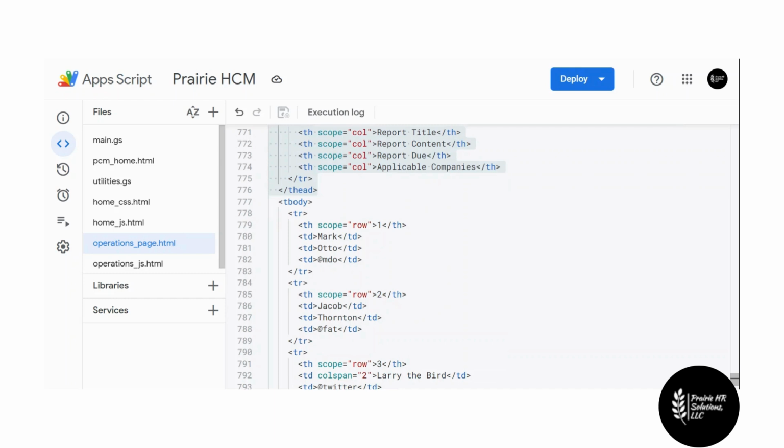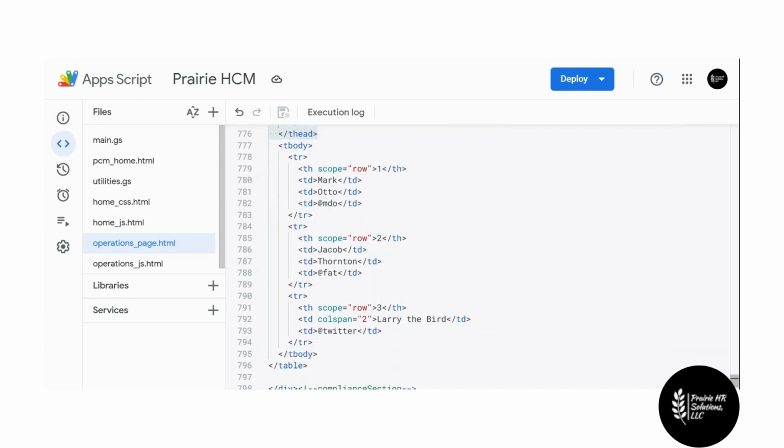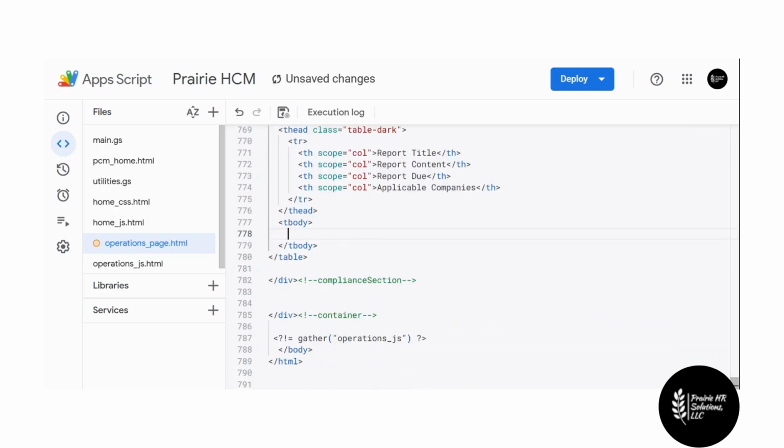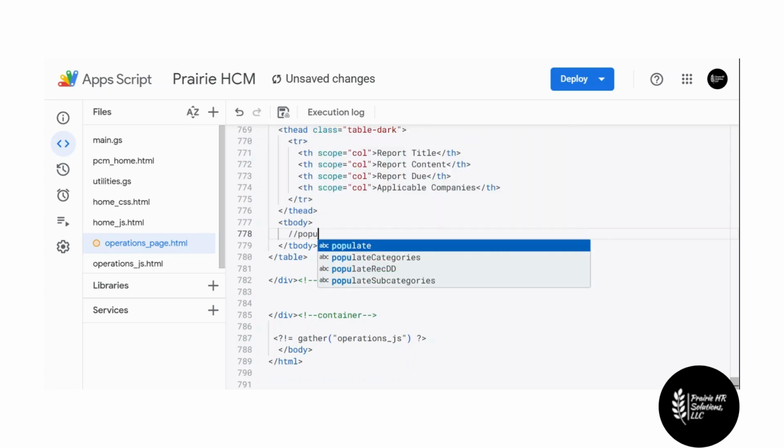But since we're going to build everything out dynamically, we don't need any of this within our T-body tag. We just need it to be blank so we can populate it. We can just say populating dynamically.